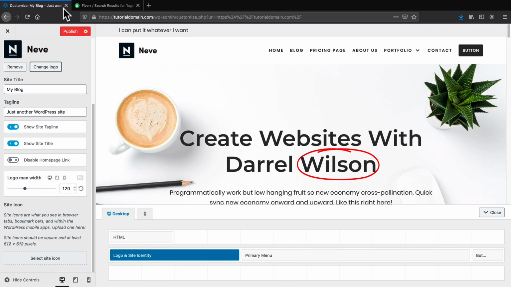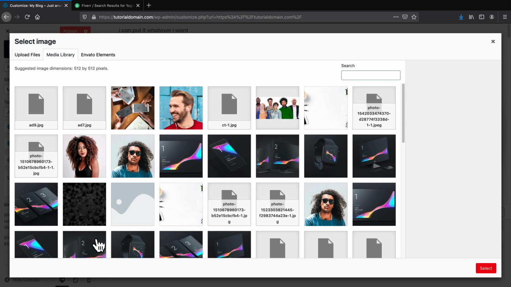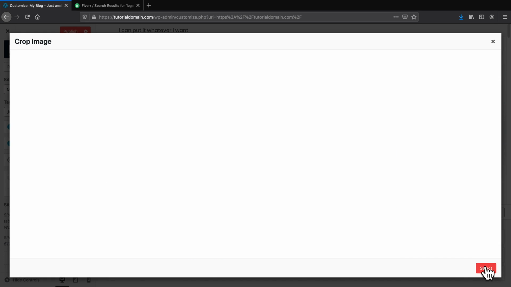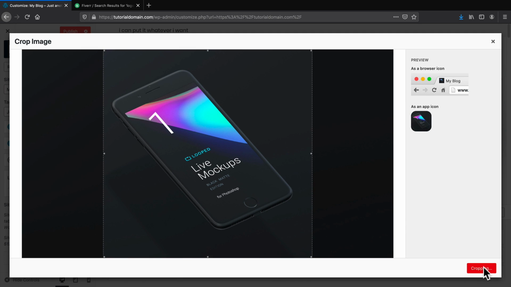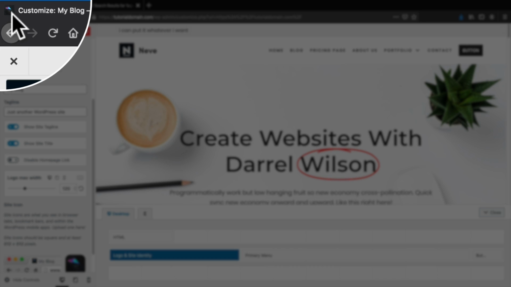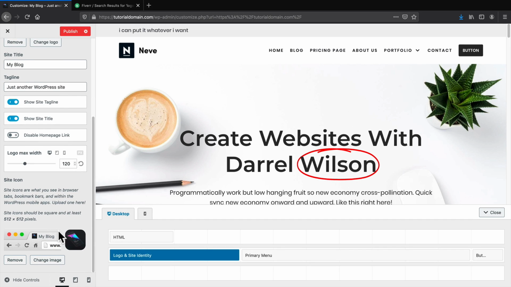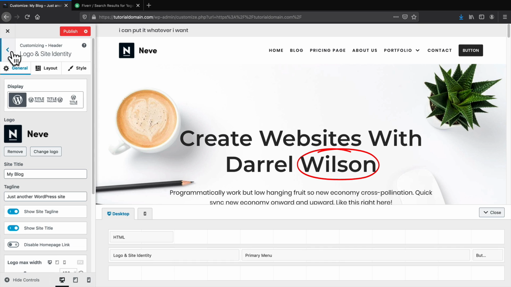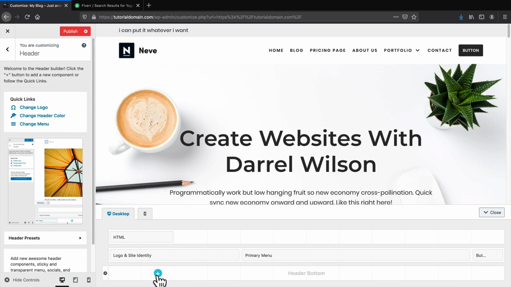Now also right here, you see how the Fiverr has that green little circle? That's what the site icon is. So let me go and add one really quick. So I'll just grab in a demo one right here and go to crop image. So now on the top left right here, you'll see there's an image of the actual phone. So that's how you can have your own site icon. Here, I'll go back. So right now you can just kind of get an idea.